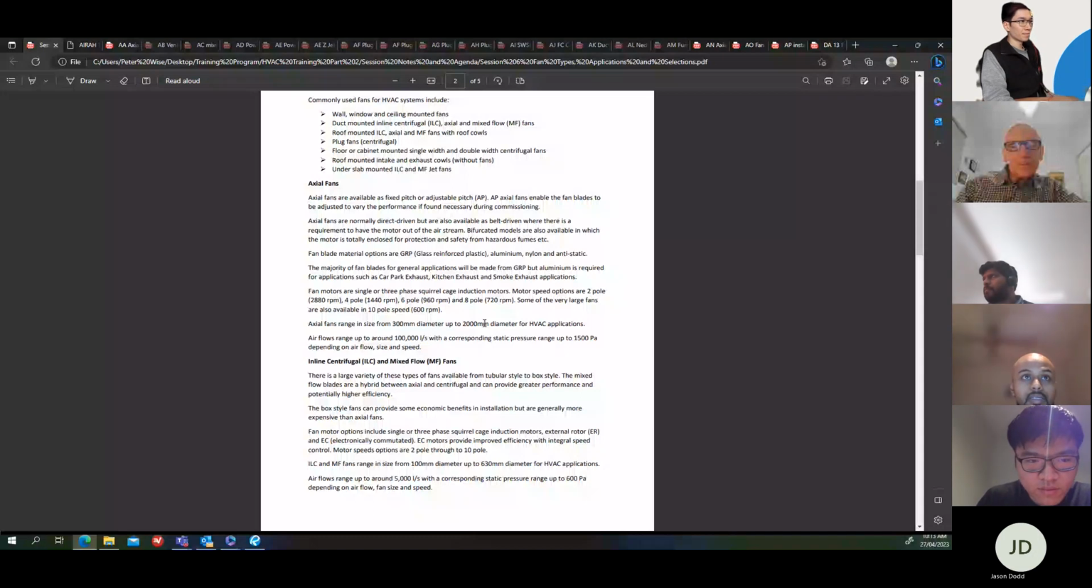So it's in a square box. It's an inline centrifugal impeller. So it's relatively easy to install this in ductwork because it already comes with the flanges on it to suit the ductwork. Compared to an axial fan, which requires squared around transitions and spring mountings and so on, these are a bit easier to install.